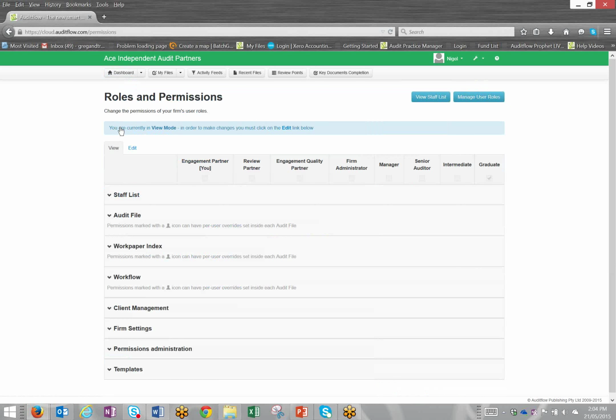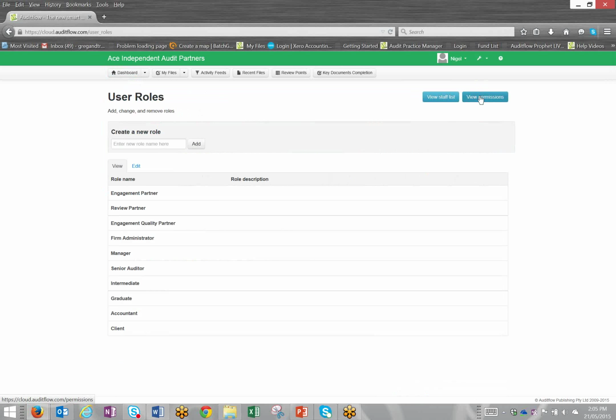And if we go into that area, we can see that within Audit Flow, we've got a number of standard roles that are established from engagement partner through to graduate. But you also have the ability to add your own roles via Manage User Roles. So Manage User Roles enables you to create specific roles within your firm and then allocate permissions to those roles.